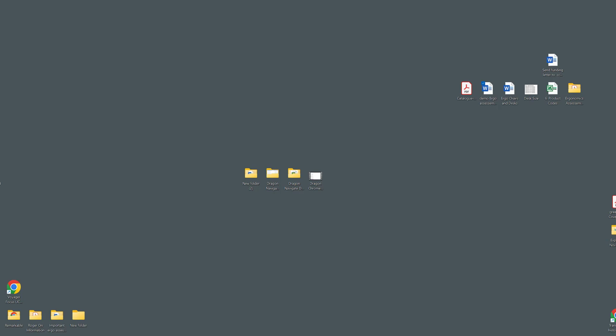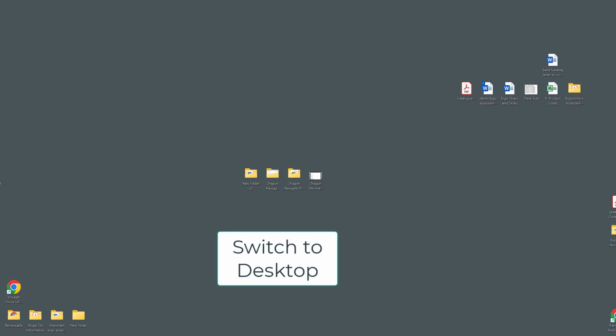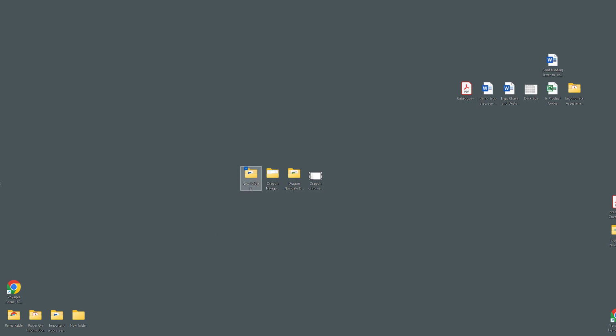Another option is using the command press followed by the letter. And what that will do is it will jump all around your desktop looking for any title beginning with that letter. I'll give you an example. Wake up, switch to desktop, press N. Press N, press N, go to sleep.